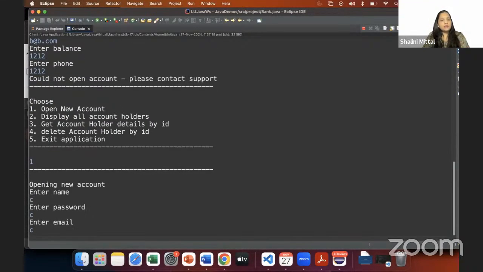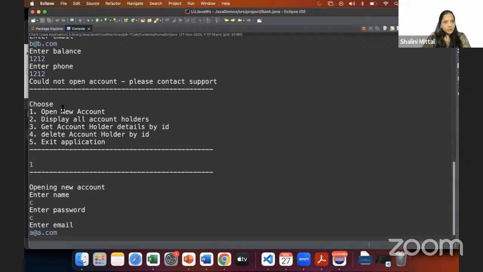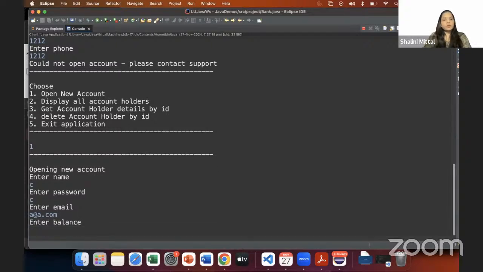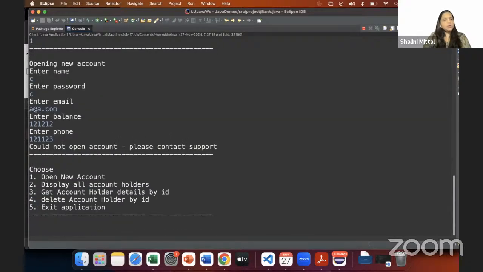I again say 1. I say CC and a.com because I have that email ID. Enter some balance. Enter some phone number. Again, it says could not open account. Please contact support.